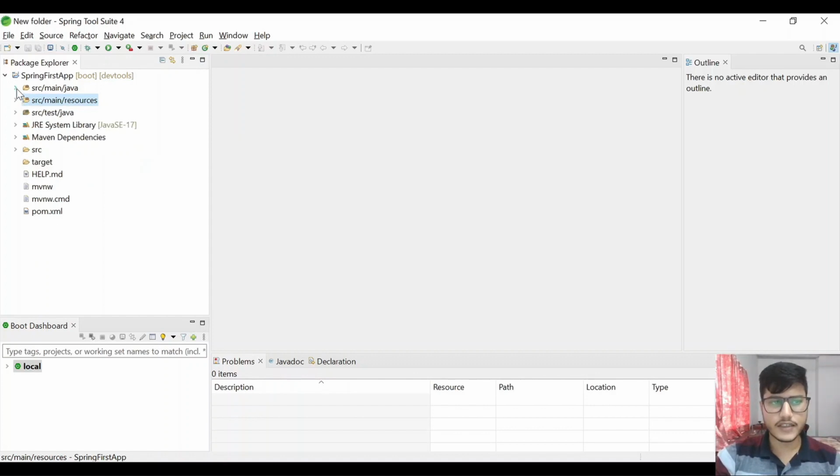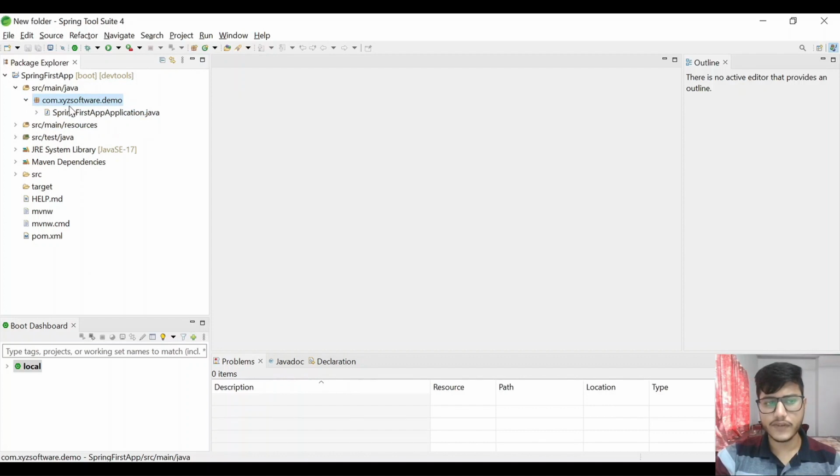And let us start with src main java. Under src main java, we are having this com.xyzsoftware.demo. Where did it pick this particular name from? If you remember, while creating the project we gave this package name to this application. So this is where that package name comes, com.xyzsoftware.demo, and inside that we will be having a SpringFirstApplication. This will be the main Spring Boot class.